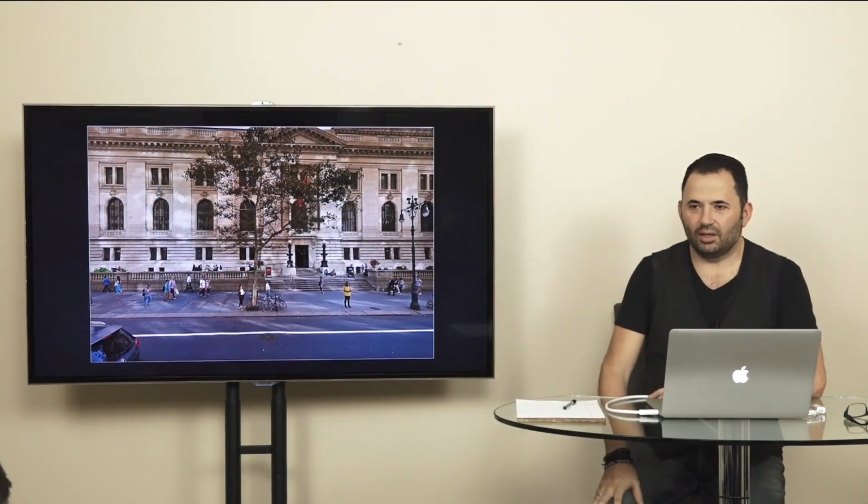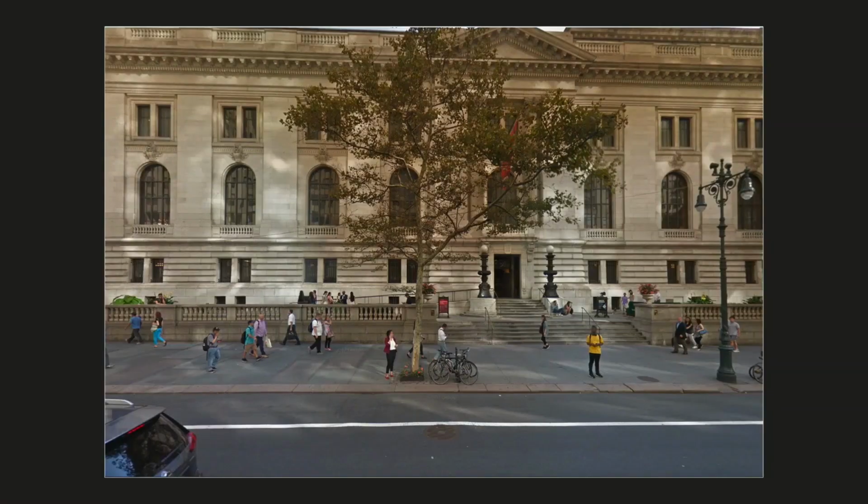Now, what do we see here? Now, this is Bryant Park Library. Is that what it is, baby? Bryant Park, no, that's the New York City Library. But it's just next door to Bryant Park.